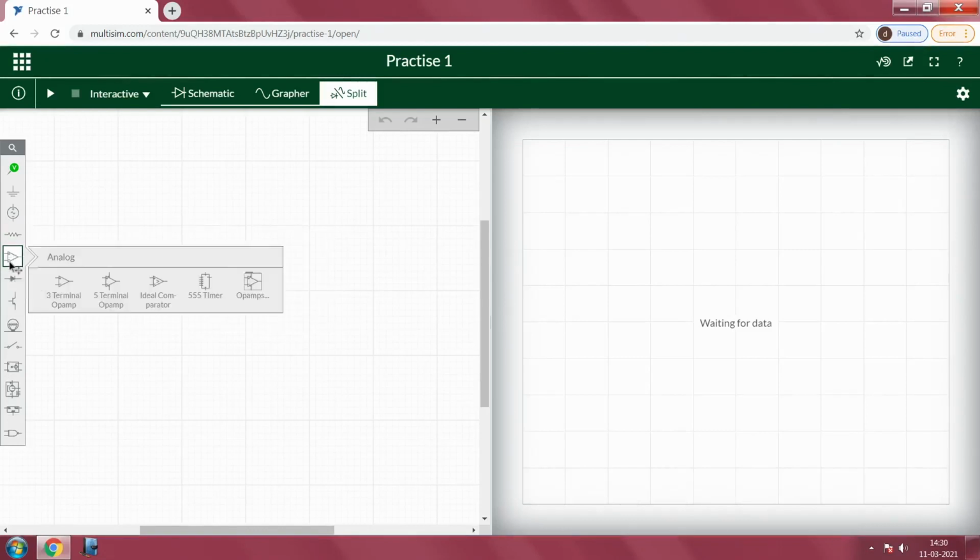You have analog blocks like op amp, basic analog blocks, 3 terminal, 5 terminal, comparators, 555. Along with that, you have generic ICs of LM741 as well as 324. If you want to realize another IC, like TL084, 074, 072, 082, those cannot be realized using the online Multisim. It does not have a complete database with respect to all the ICs.